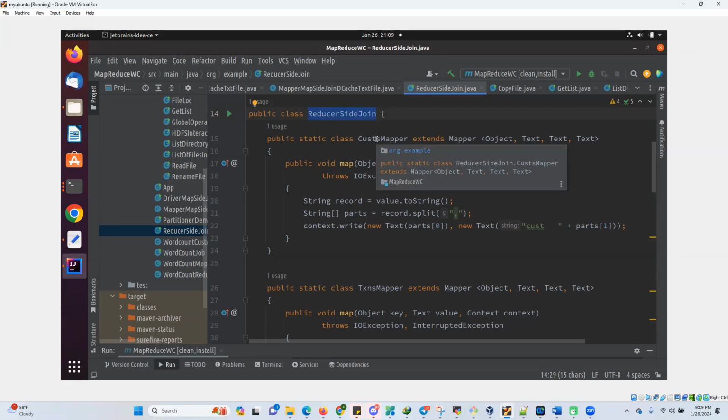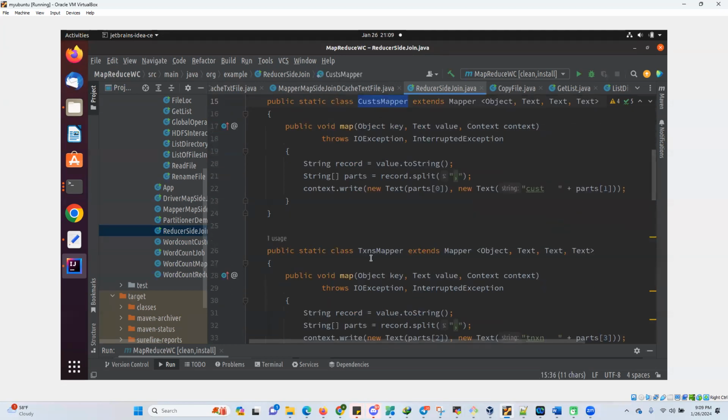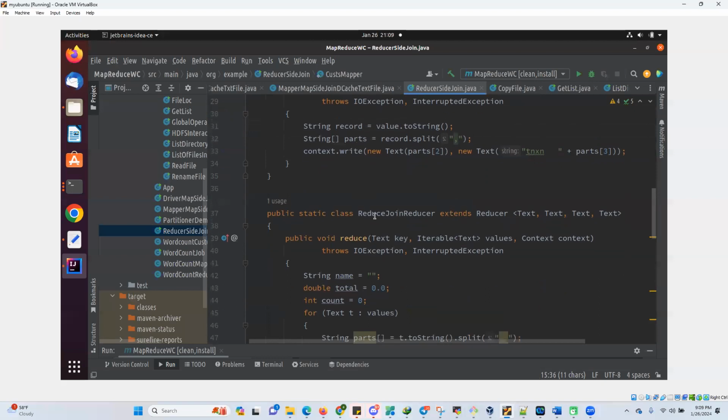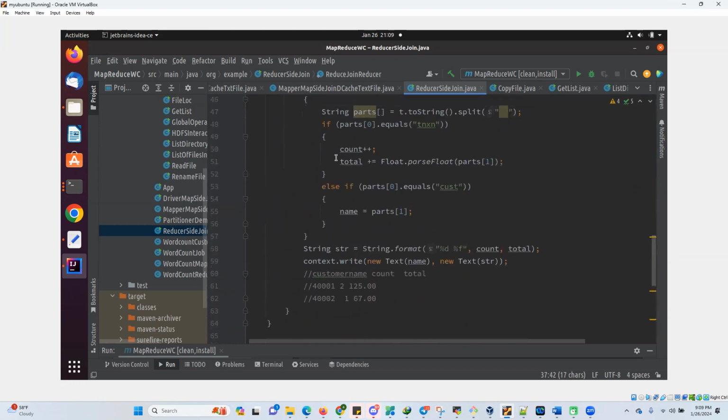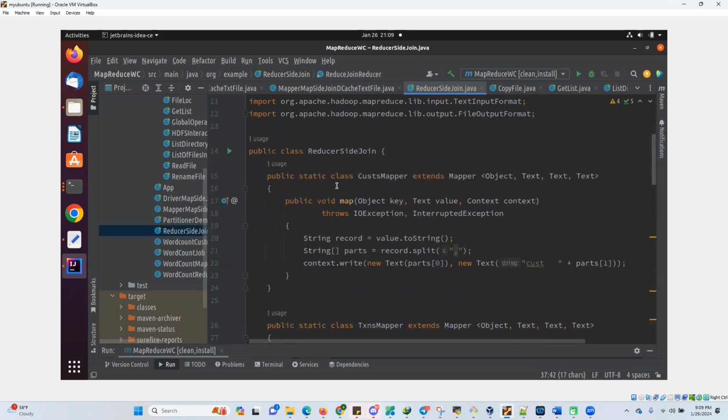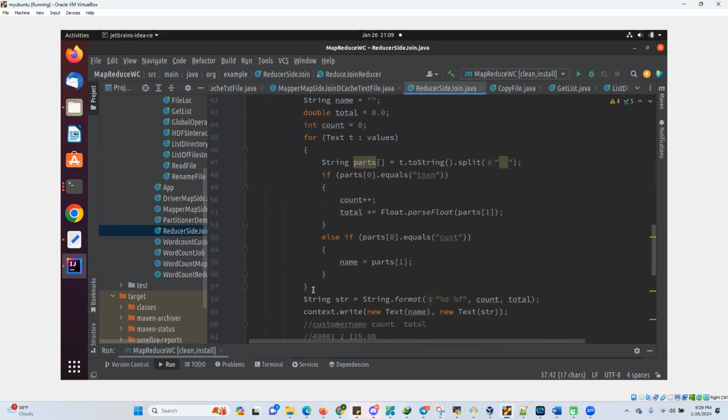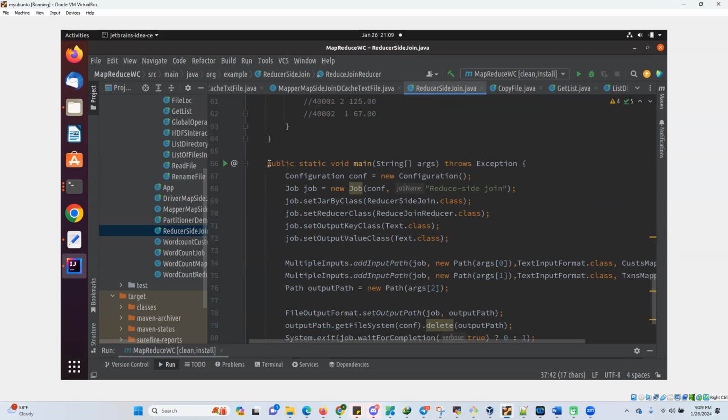So how many total classes are there? One, two mapper classes I told you, customer mapper and transaction mapper, and the reduce side join reducer. This is the reducer class, and this class itself is the driver. I don't need to create a separate driver class because I have created a main function. Is this clear?